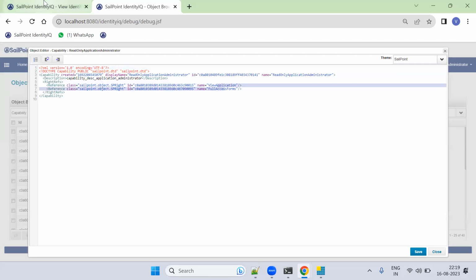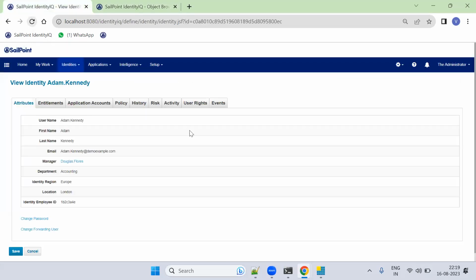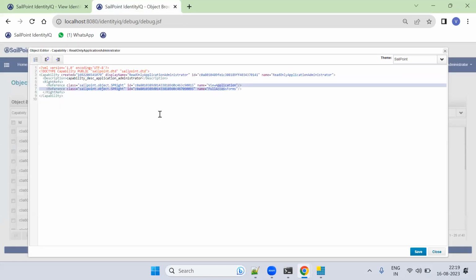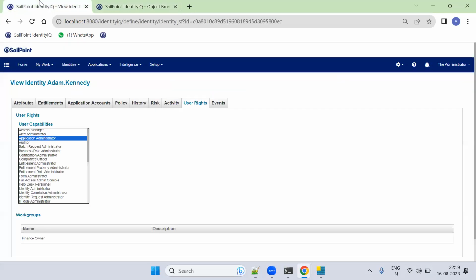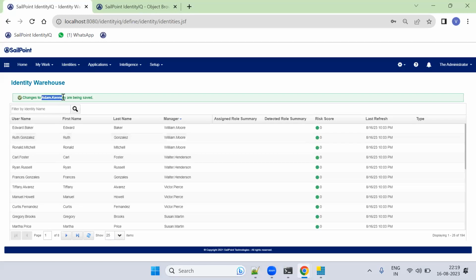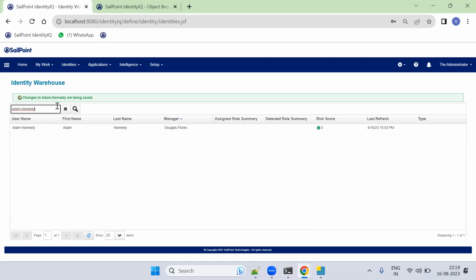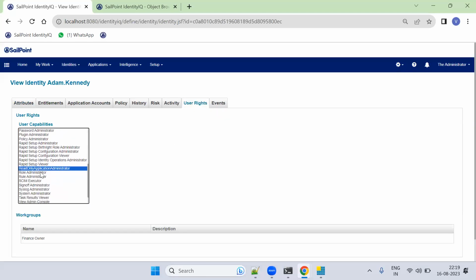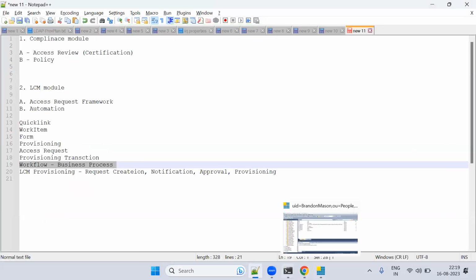Okay. Then go here. Refresh this user. Remove this and select here. What is the name? Read only application administrator. Go down. Assign this. Save this. Open this user again. User rights. You see, this user has just one capability assigned, read only application administrator. Now log out from here and see.